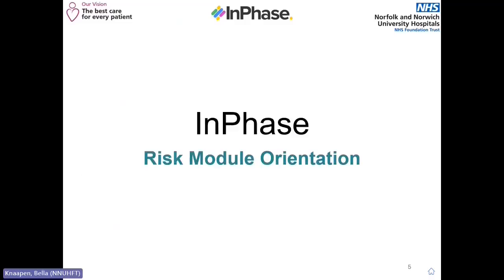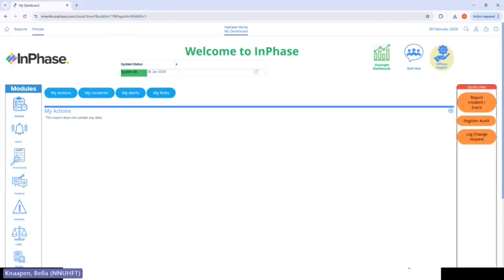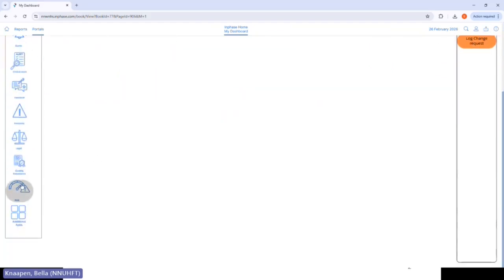We will now look at the risk module orientation. There are 2 different methods to interact with risk information, each with a distinct purpose. Number 1 is the risk module on the left-hand side of the home page, and this is the management portal for risk. This is the operational area for risk, used to create and update risks, add and manage controls and actions, and maintain the risk record.